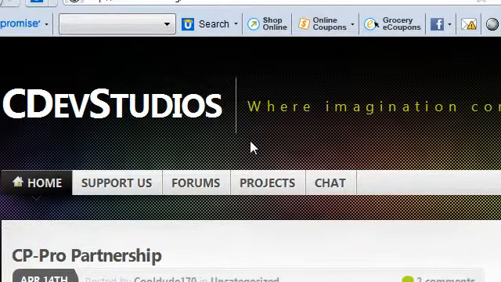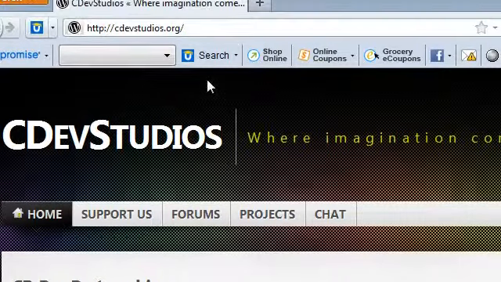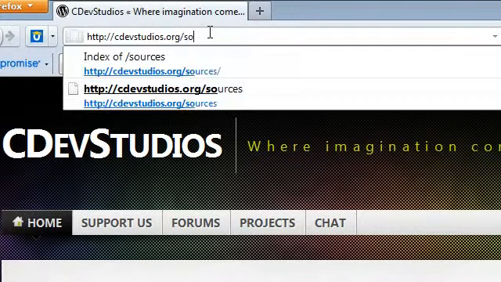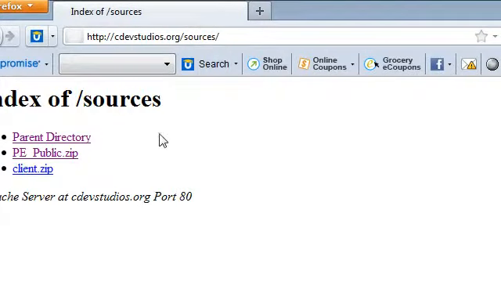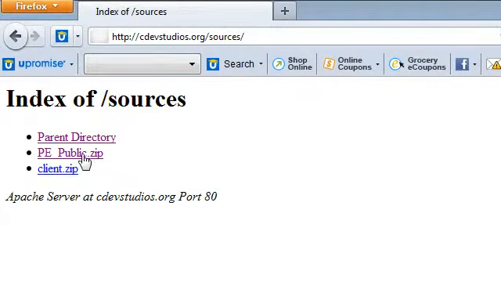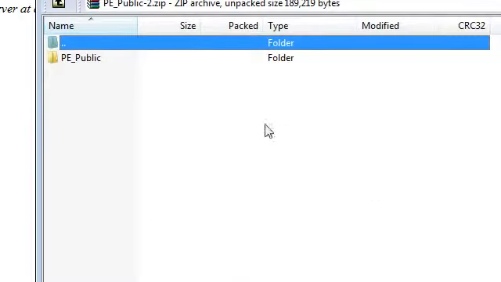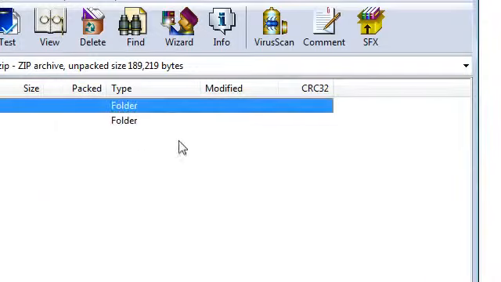Today I'm going to show you how to create your own Club Penguin private server. First you'll need a source, so go to cdevstudios.org/sources, then click pe_public.zip, then open it and extract it.